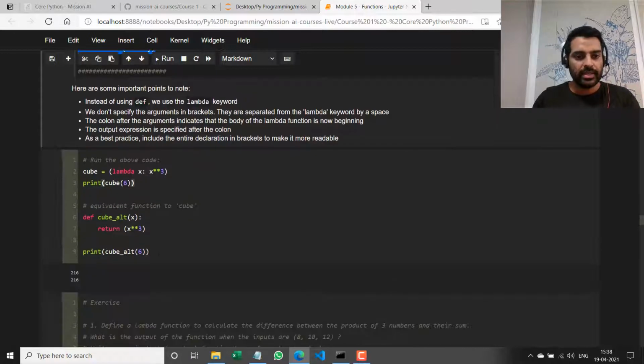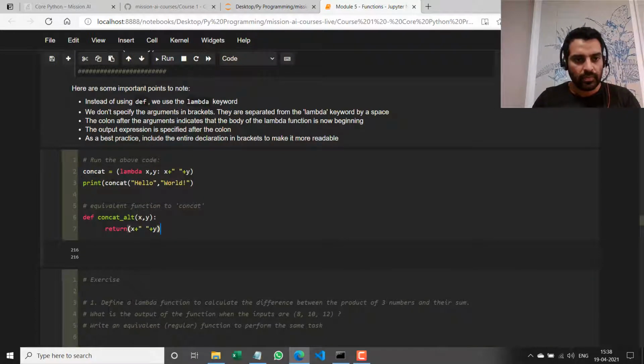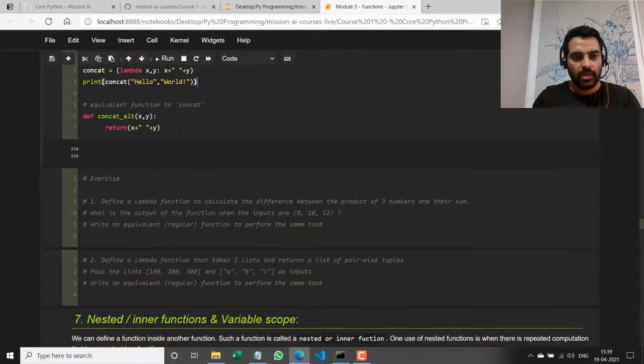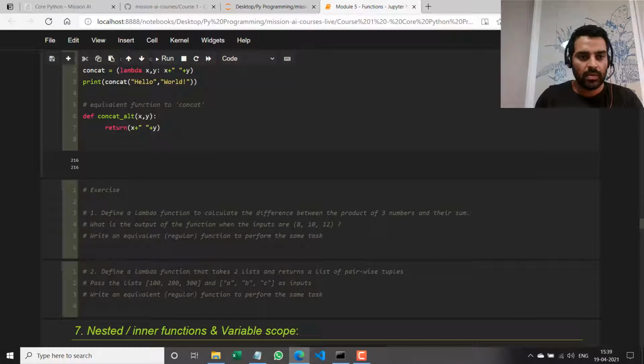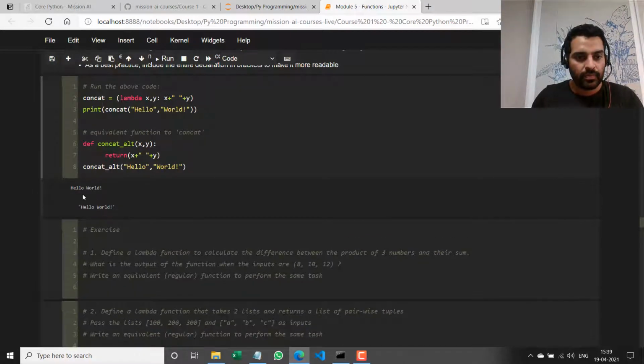So if I copy this and I paste it here, I'm just going to run the same function call, concat alt. In this case, they'll both print hello world with a space separator. That's what we get over here. And this is the same string you get over here.